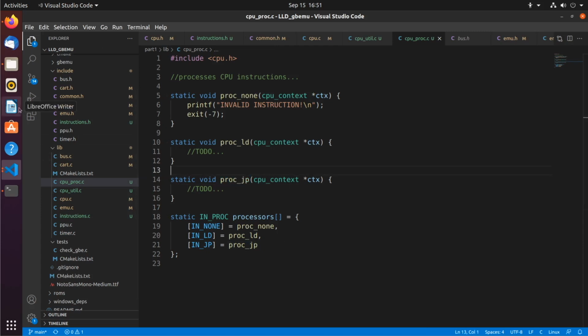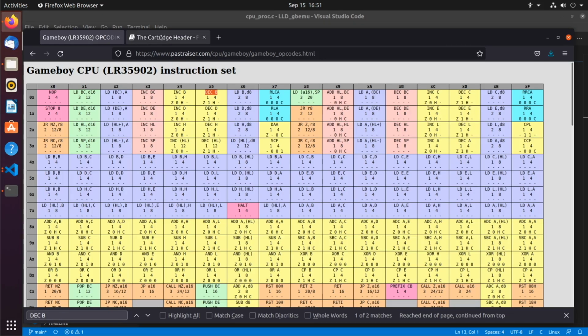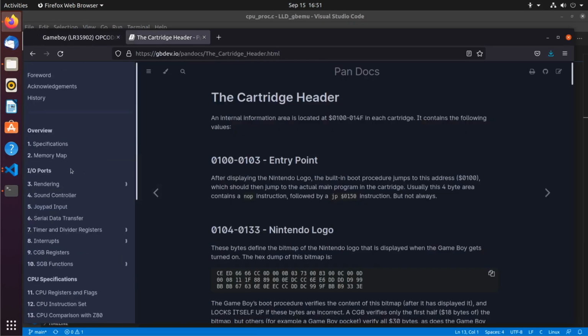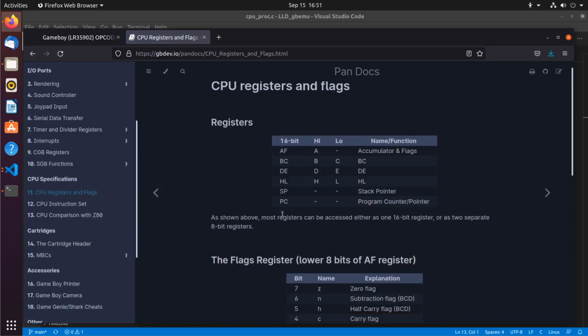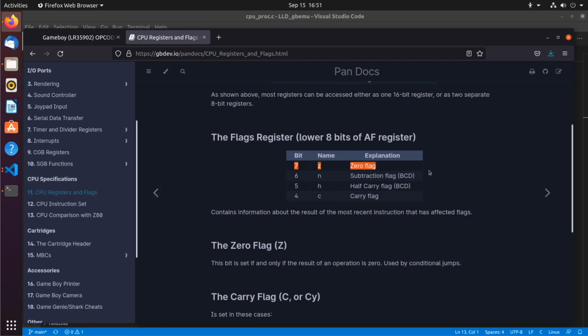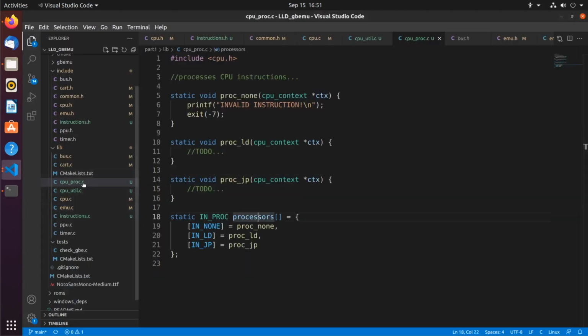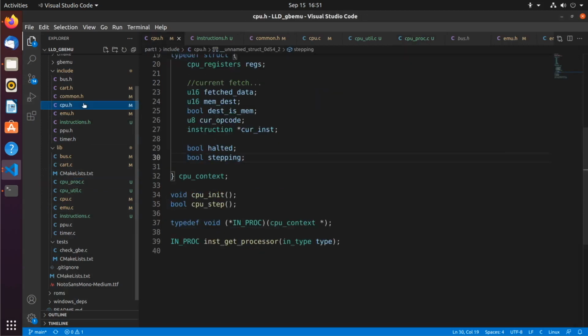But if we go back over to the pandocs and look at the CPU flags, let's find it here. It's under, where is it? CPU registers and flags. Straight down here. Okay, so CPU registers and flags. You'll see we have these flags. Bit 7 is the zero flag. Then we have the negative flag, the half carry flag, and the carry flag. So specifically, the zero and the carry flag are used for conditions.